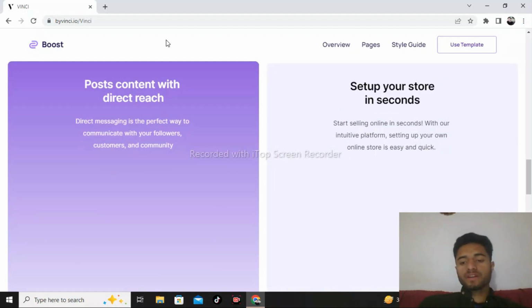Set up your store in seconds. Start selling online in seconds with this innovative platform. Setting up your own online store is easy and quick.